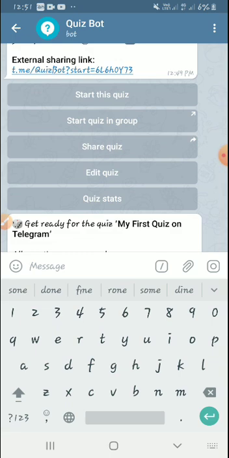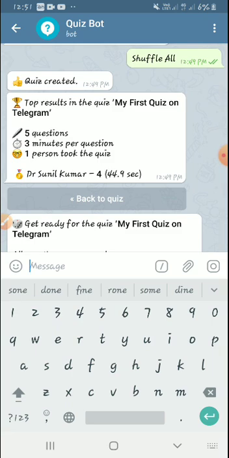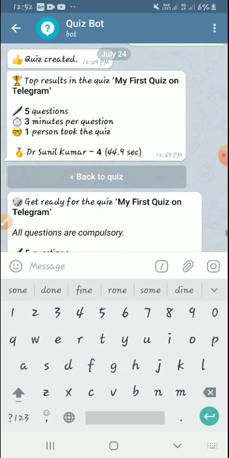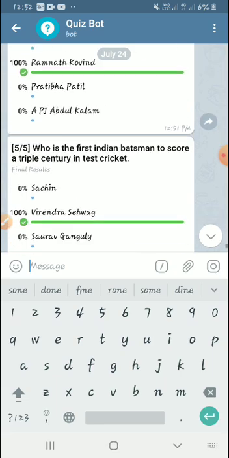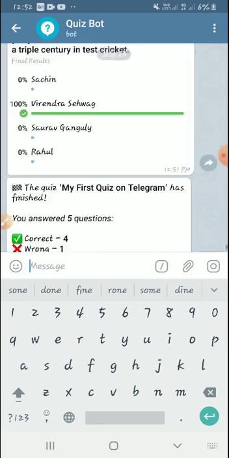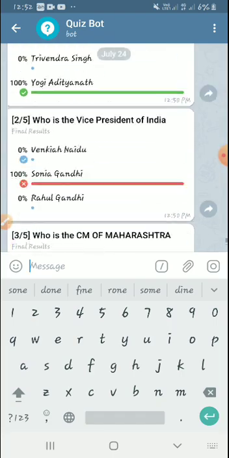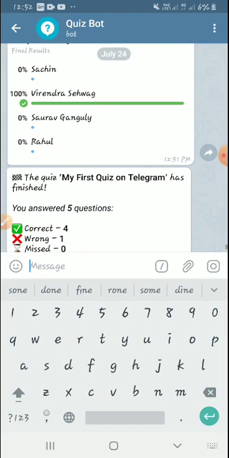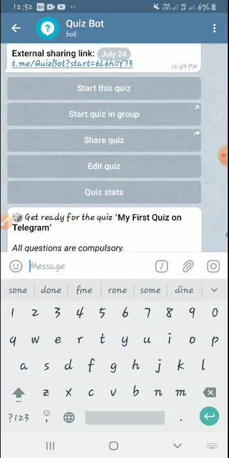If I want to see the stats of this quiz, then I have to click on quiz stats, and we can see here top results in the quiz, my first quiz on Telegram. There are 5 questions, 3 minutes per question. One person took the quiz, as only I have responded, Dr. Sunil Kumar, and 4 marks. It takes 44.9 seconds. I can go back to the quiz. So in this way we can create quizzes and send them to our friends or students who are in a particular Telegram group, or we can send them this external sharing link.